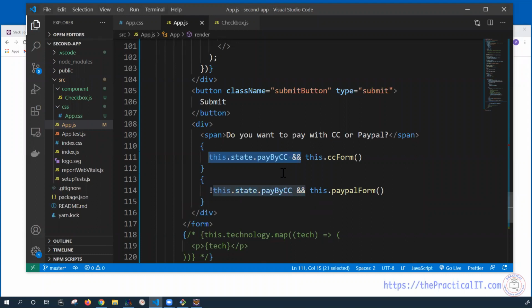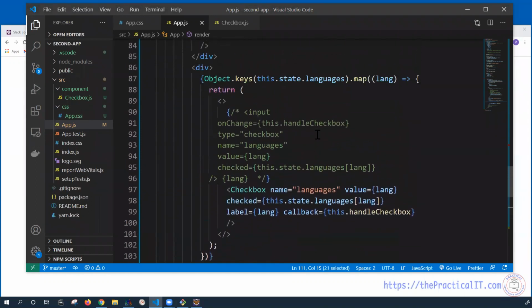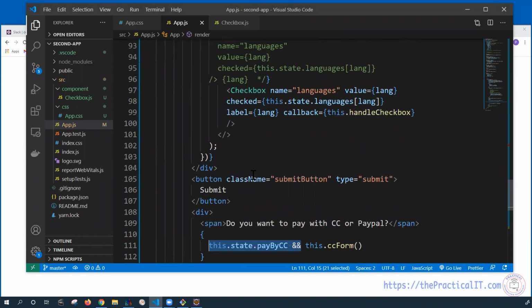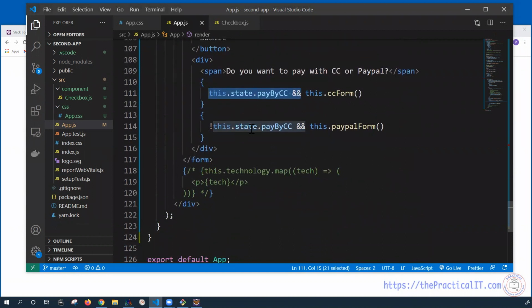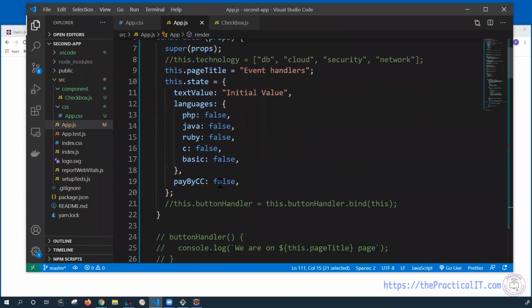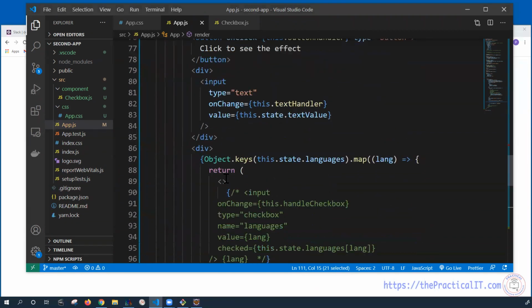What we have done on this one though is a conditional statement. Only if the state that pay by credit card is true, then we are saying that please show this form, or basically the one that we are getting from this one. And in the other case, if pay by CC is not true, then the default one, PayPal form, is going to be performed. Now, as I've said, we have manually set true or false on this one, but this is just to show you how it would look.